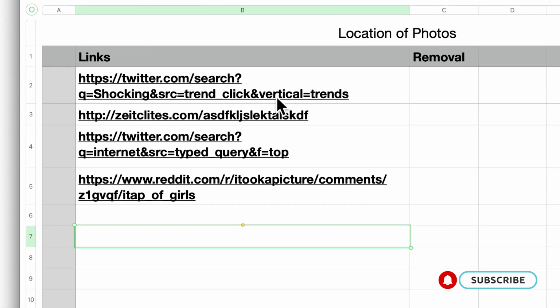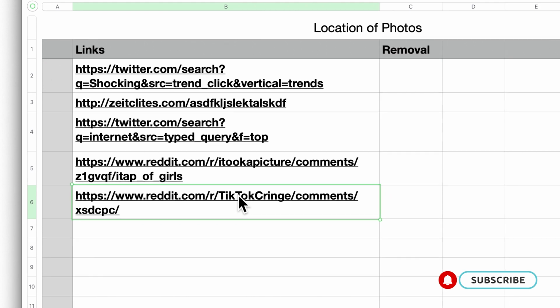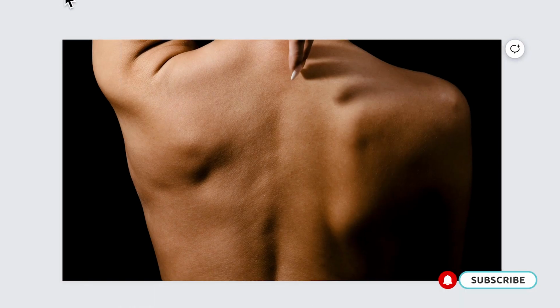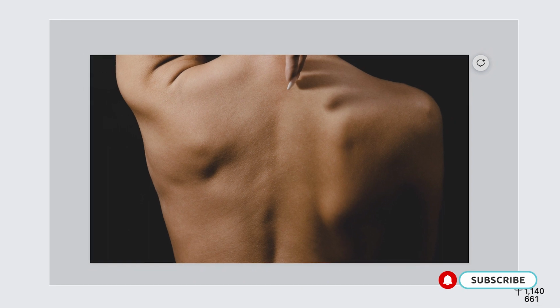We recommend making a spreadsheet of all the links you find that contain your photos so you can keep track of all the URLs during your removal efforts. In addition to keeping track of the links, we highly suggest screenshotting or preserving copies of where the content is posted in case you need this as evidence in future legal proceedings.